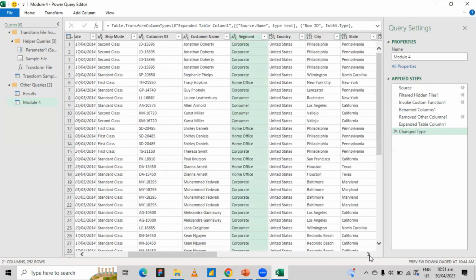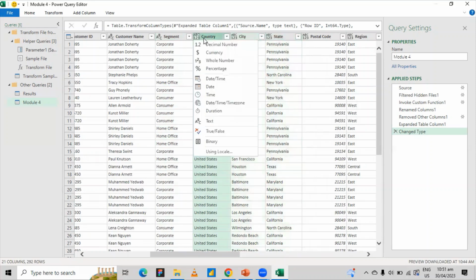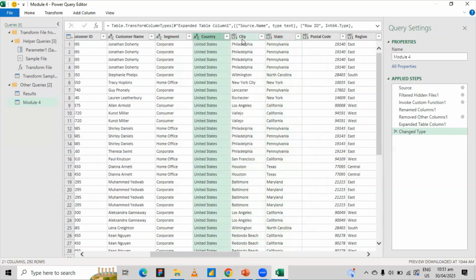I'm going to go down to country. Now there's another faster way to do it. Let's say, for example, I've looked at this. They're all text. Now I don't want to keep doing it one by one. All I need to do is click on one of the columns, press control, click on the second, click on the third, click on this, and then say text. So you could also do that as well, or you just do that manually. Okay.